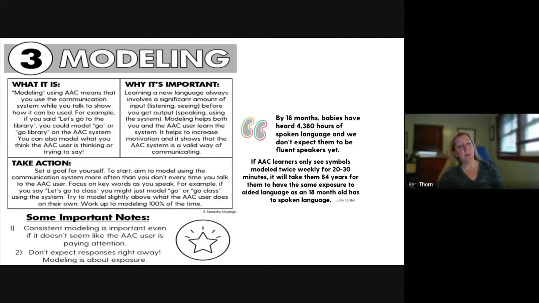It's really, really important for us to model. This device is a brand new language for these students. It's like trying to pick up German or Spanish for the first time. They need to be taught how to use it, so they need modeling. By 18 months, most babies have received over 4,000 hours of spoken language, and we don't expect them to be fluent speakers. So we need to give them as many opportunities as possible, because if they're just using it during speech, it would take them decades to catch up to where that 18-month-old was in terms of language exposure.